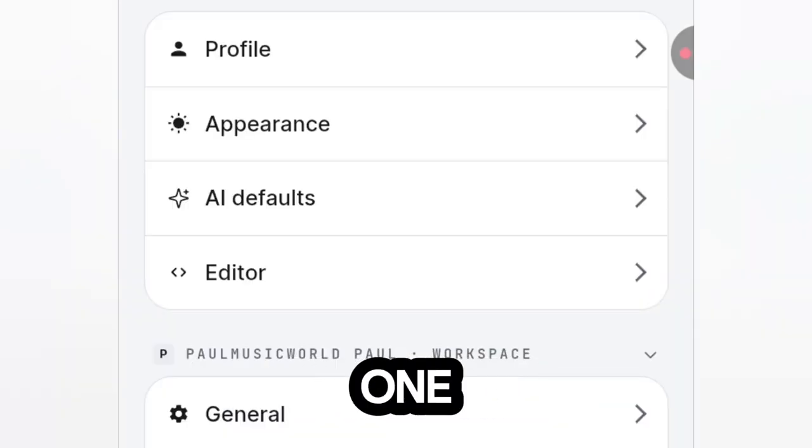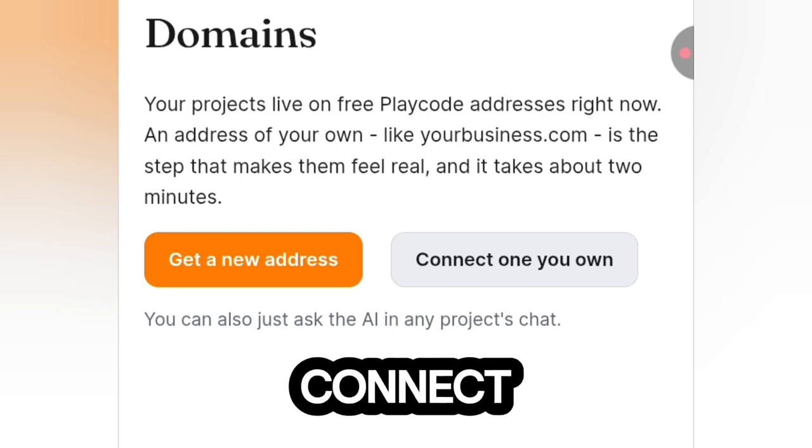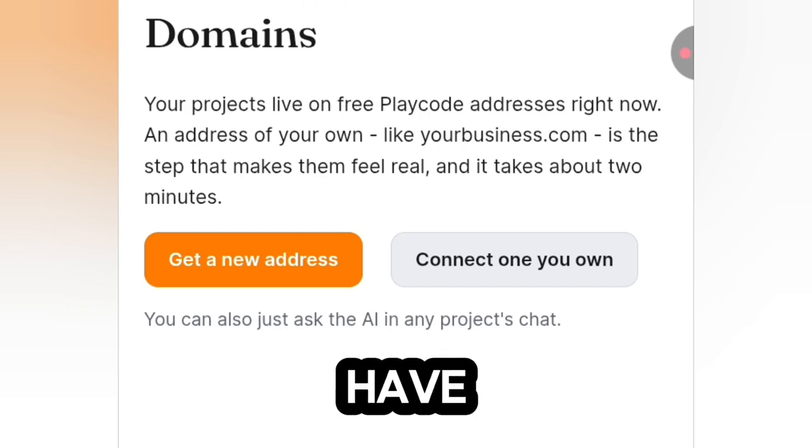All right, so that's one thing. And then here you can also connect your domain. You get a new address if you don't have one, or you connect your own domain.